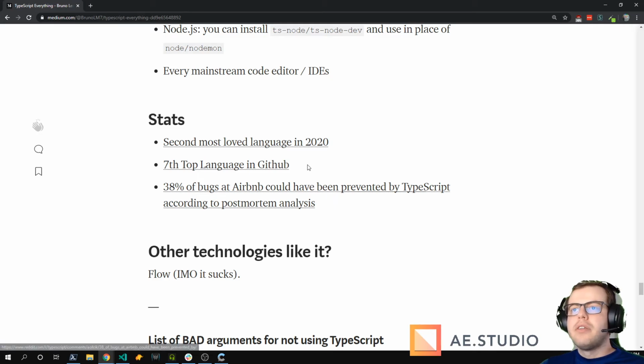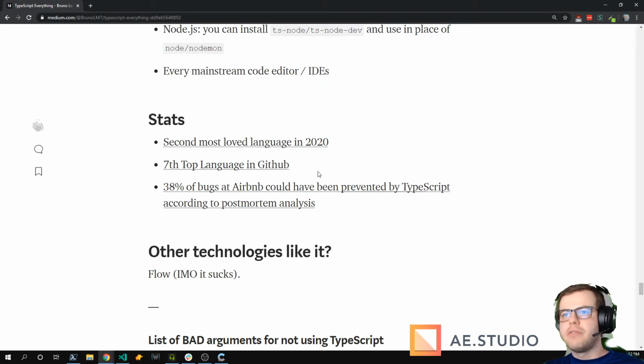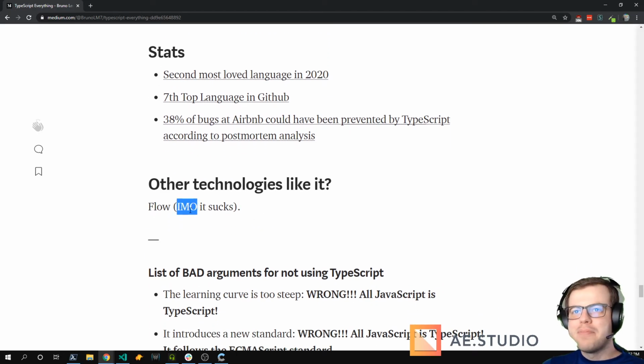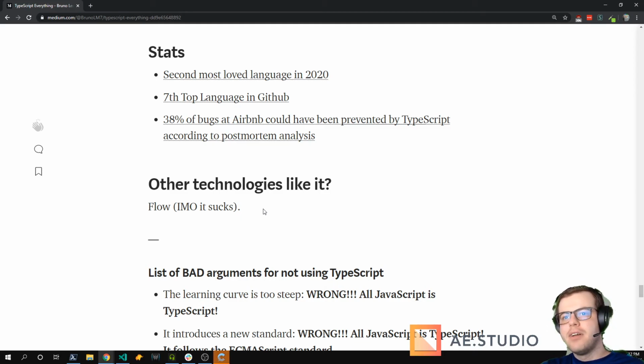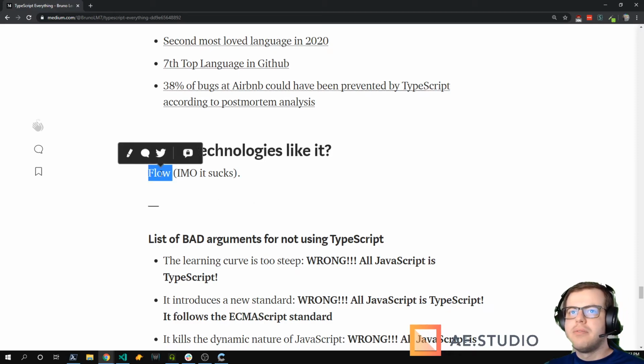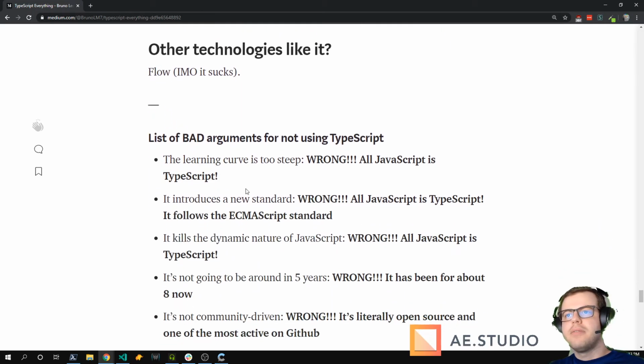The only other technology that could compare to TypeScript in terms of doing the same thing would be Flow. And yeah, it sucks. So, in my opinion, I don't like it. So I have no interest in learning about it. But if for some reason people want to see an alternative, there's this thing. I don't like it. I'm not interested.